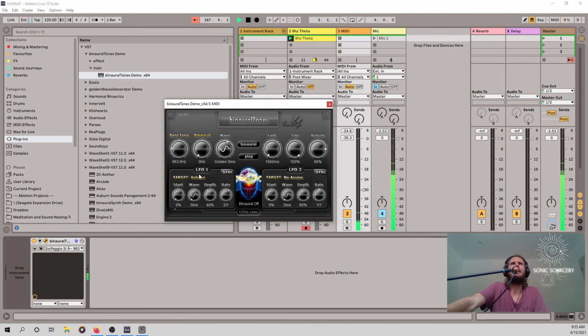So like you have LFOs, which are modulating tools. They can modulate the parameters here, like the volume or the fade or the panorama. So now you can see this is modulating the volume, right? It's getting louder and quieter. And yeah, it's a very interesting and helpful plugin if you want to work with those kind of frequencies.